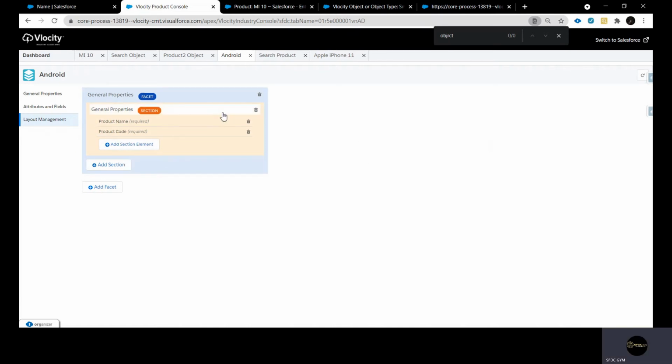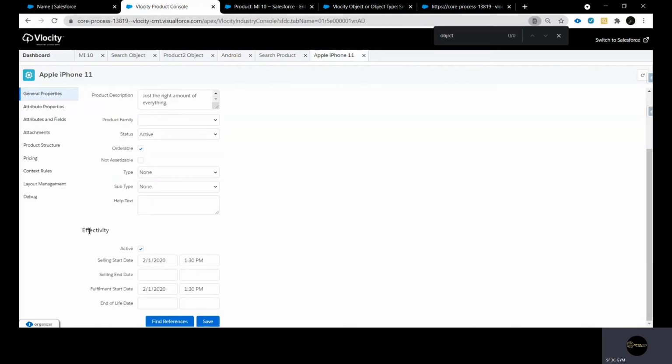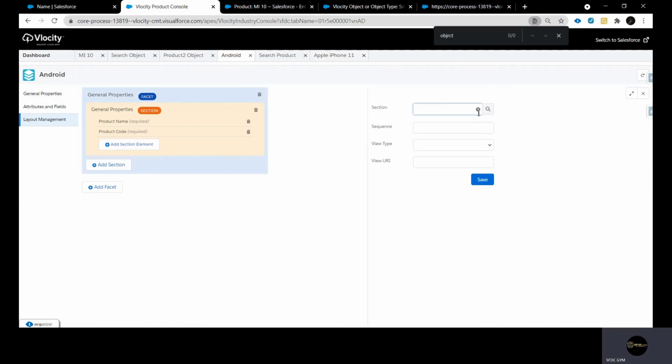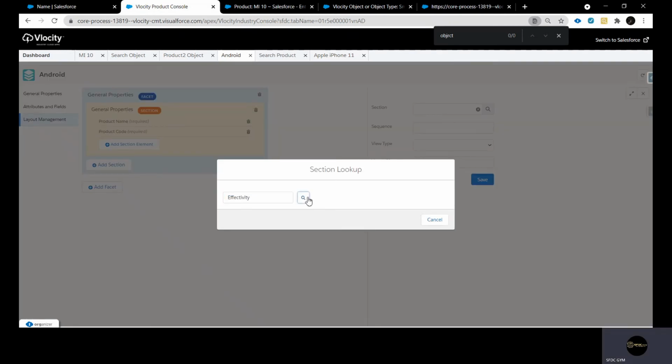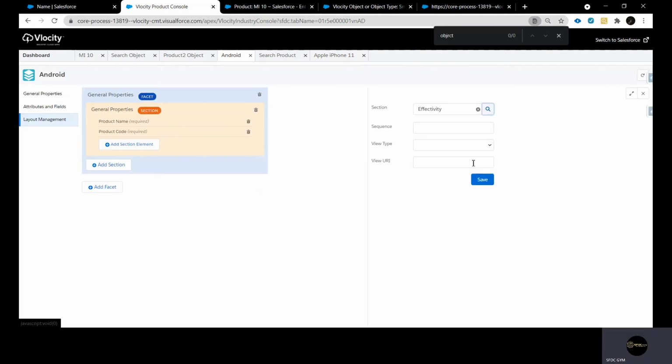Similarly, you can add the other properties as well. For example, here, this effectivity. We can go back, search the section, select this. Sequence will be 2. It is a field layout. Save it.